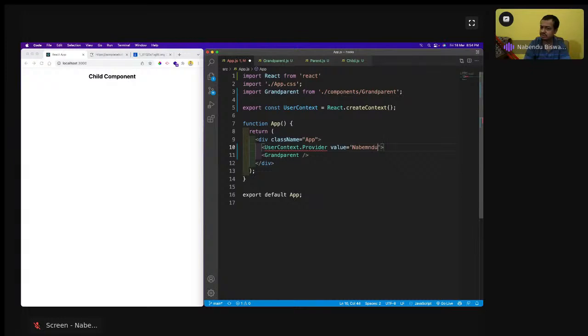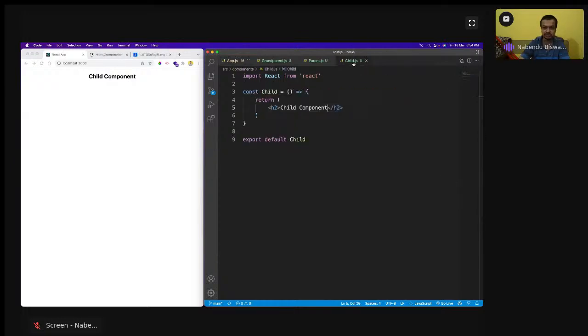So this is something which we have done earlier also, in the class-based components also we have done. I will use UserProvider, UserContext.Provider, and we are passing this Navendu value there. Now we are going to go to this child.js, and we are going to show that thing.